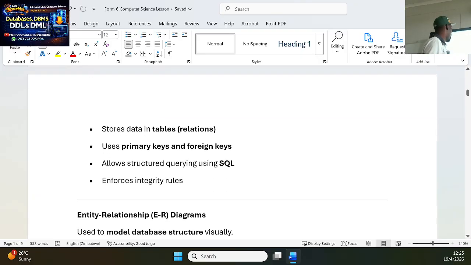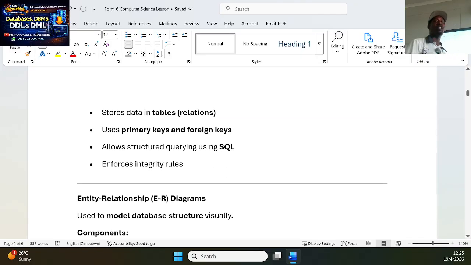Now, a relational database: here data is stored in a tabular form, or relations. Normally, we use primary and foreign keys to establish relations or connections between tables. We also make use of a basic language called SQL to retrieve or modify data, you name it. We also enforce integrity rules.